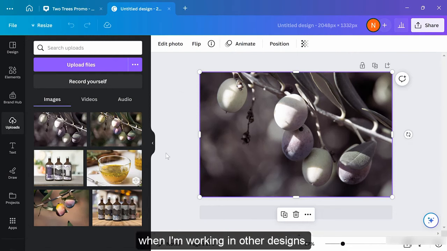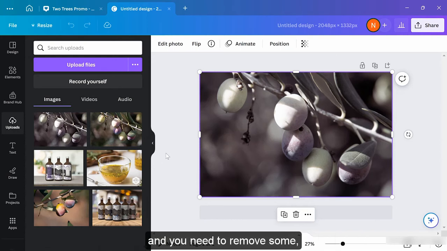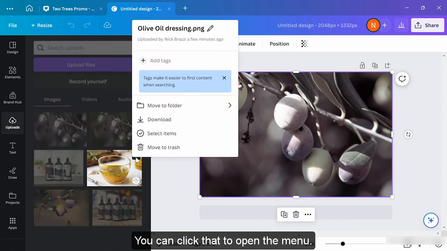Now, if you get too many pictures in your uploads list and you need to remove some, you can just point at one. You'll see this button with 3 dots appear. You can click that to open the menu, and there's an option to move it to the trash.